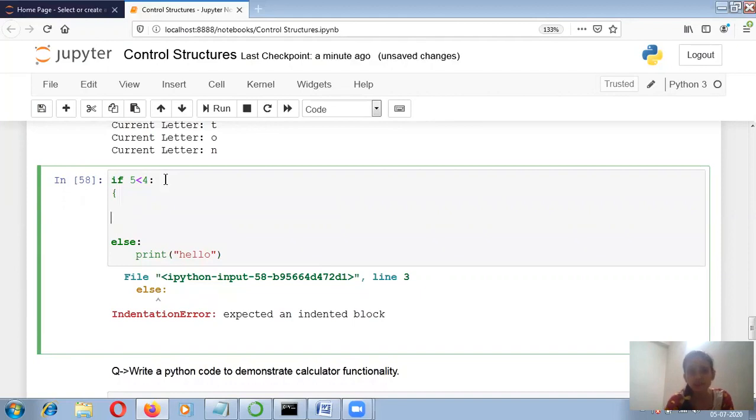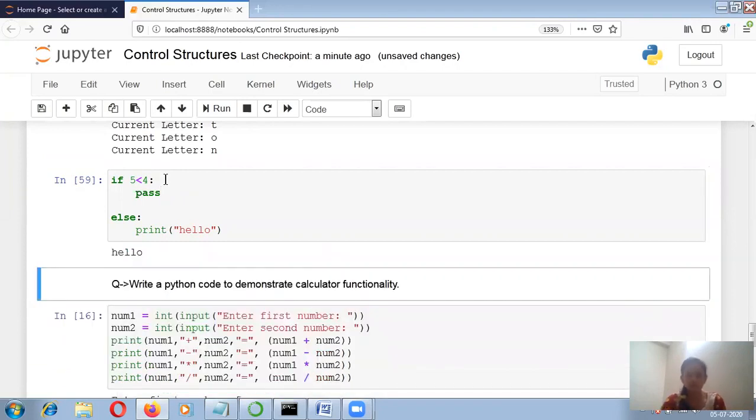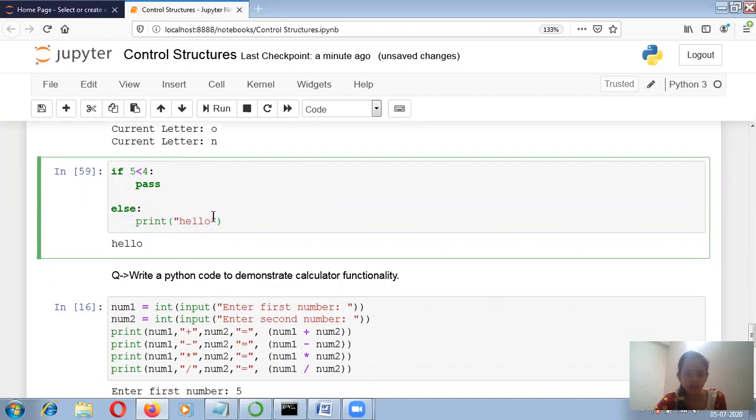But in Python, we do not have curly brackets. Here we are doing the indentation, so you write the pass statement. So what is the pass statement? If you do not want to do anything, then just pass. It works like that. It just passes and it will execute the else block.